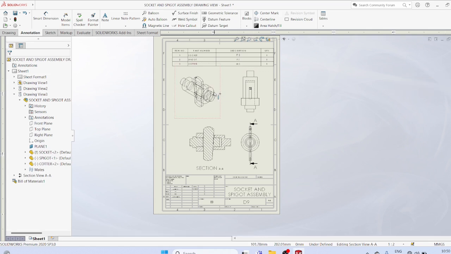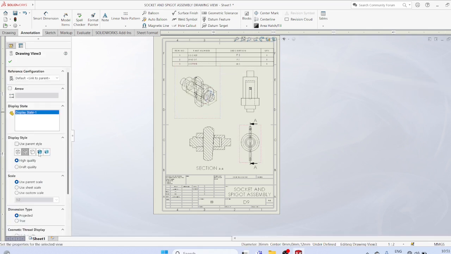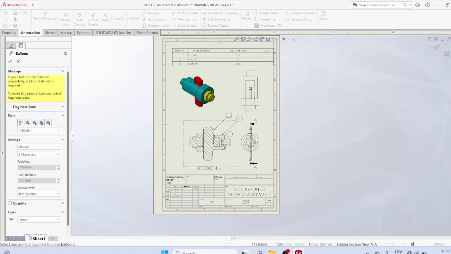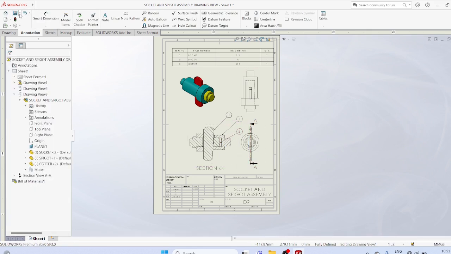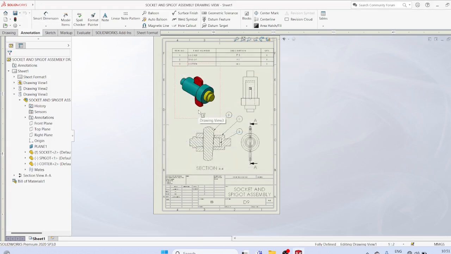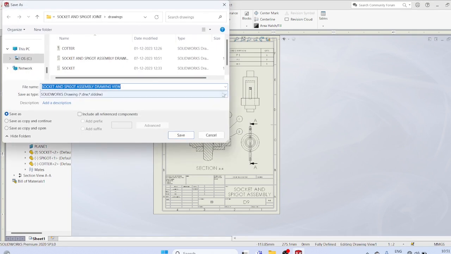Now you can select this view, change it to solid view, insert balloons, select the components one by one. You can save this file as a SOLIDWORKS software file, or you can save as PDF.